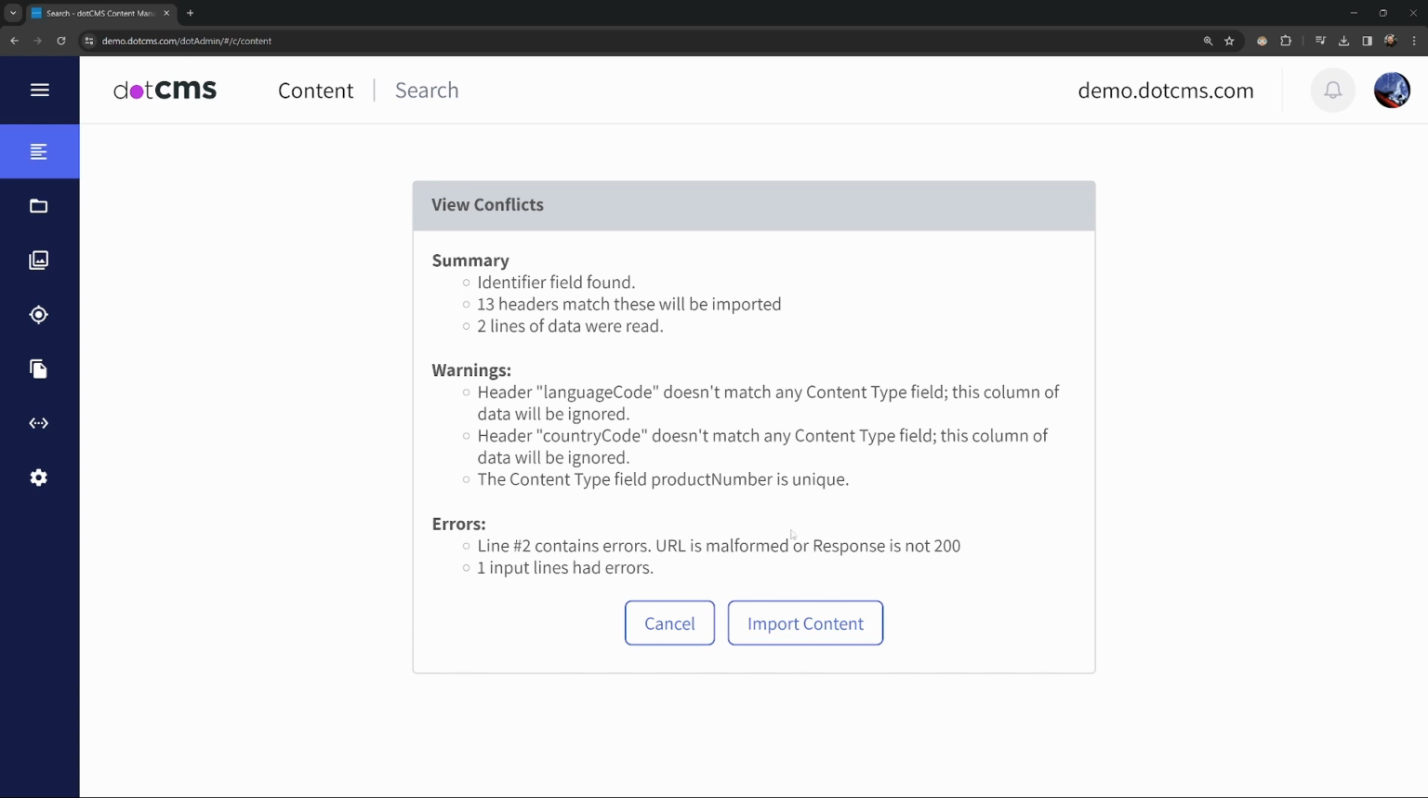I could choose to go ahead and import the content anyway, or click Cancel and find whatever issues I may have. I'll click Cancel for now, but it's important to note that it does let you know what warnings and errors you may have before moving forward. Make sure that you resolve anything that you deem necessary before actually importing the content.